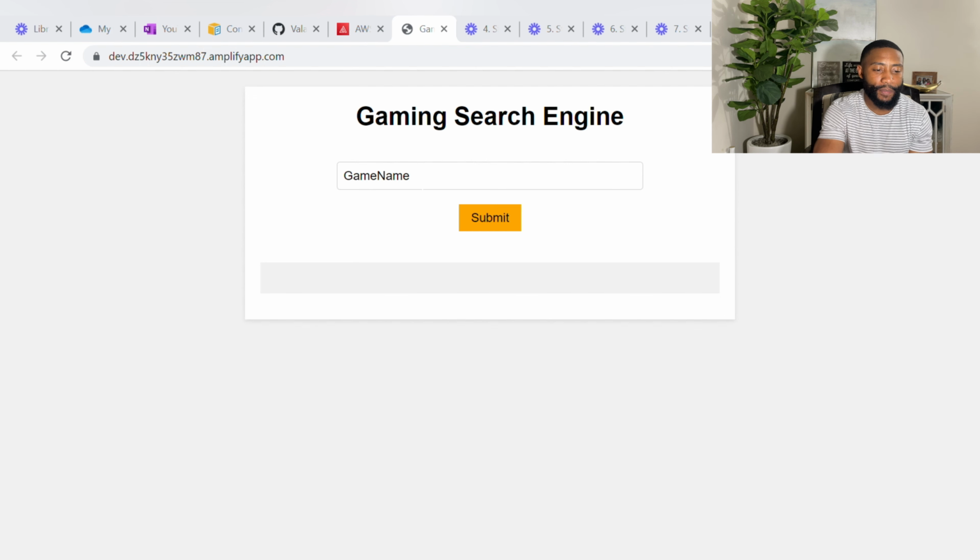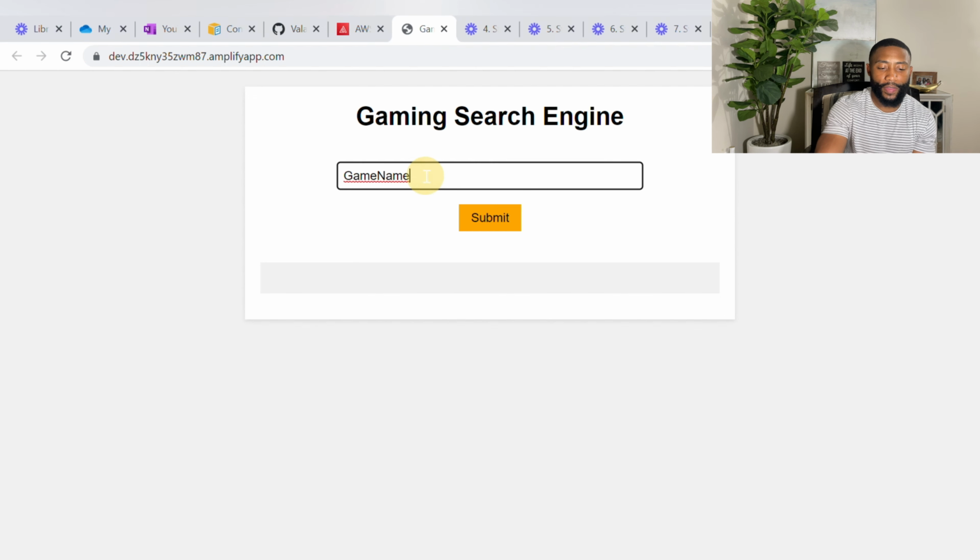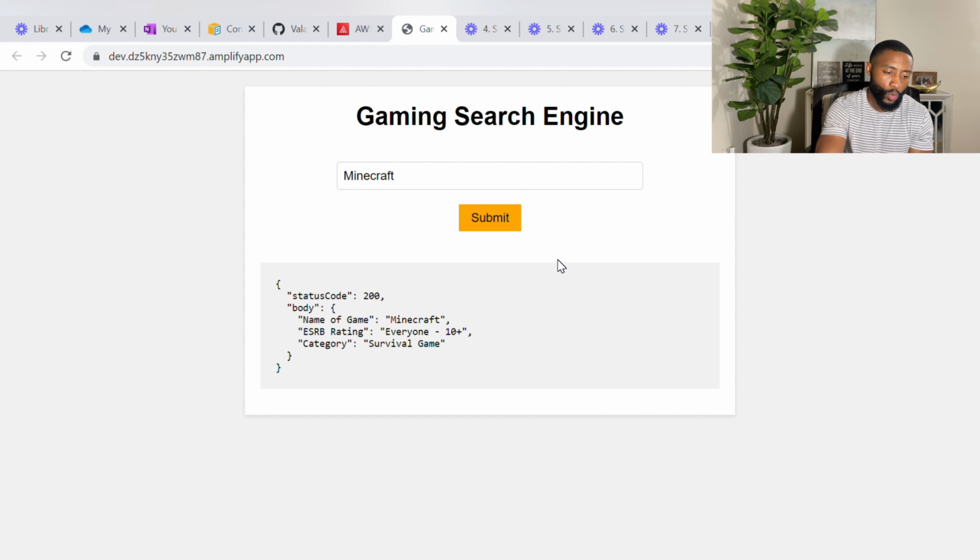So let's go ahead and test and make sure that it's working properly and that the API gateway will be called on. And once called on, the API gateway will then invoke the Lambda function, which will then pull information from my DynamoDB table, okay? So let's type in one of the games. That's how we get this whole process going. So let's type in maybe like Minecraft, right? And you see I already have it here. Let's hit submit. Boom, we have a response.